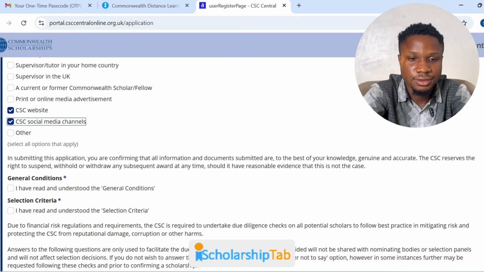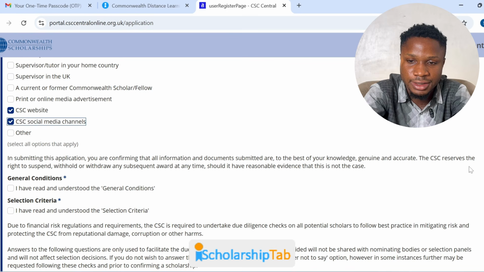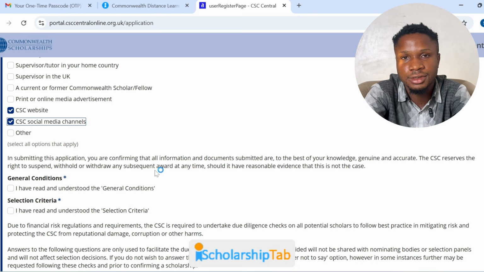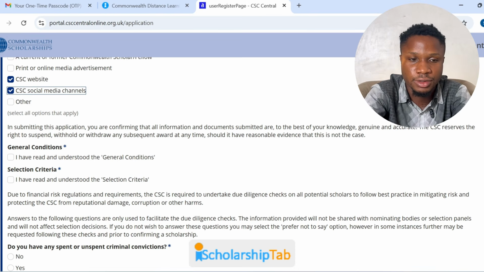In the application, you confirm that all the information and documents you submitted are genuine and accurate. So make sure you check through your documents before submitting, because once the CSC find out that many things you submit here are false or not true, they have the right to withdraw or withhold any award given at any time. So you have to make sure everything you submit is genuine, true and accurate. So general condition, I've read and understood the conditions. You tick this box. Then I've read and understood the selection criteria. You can click it as well too.